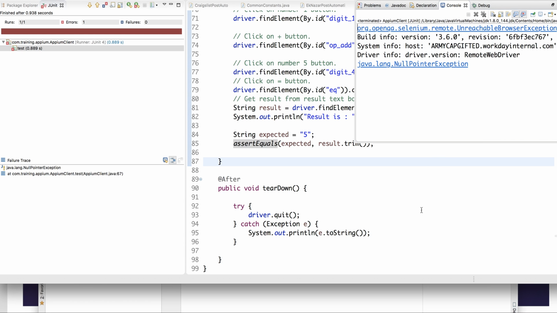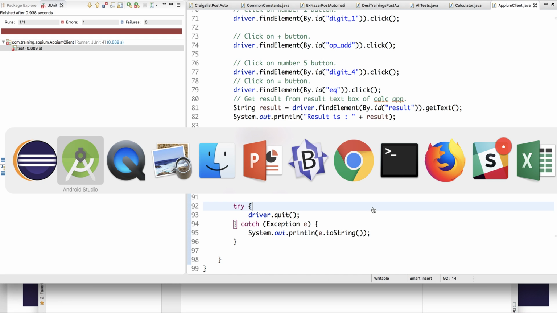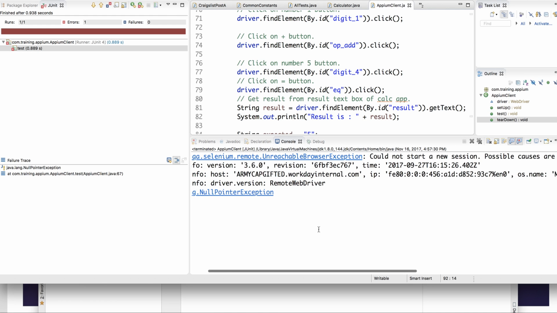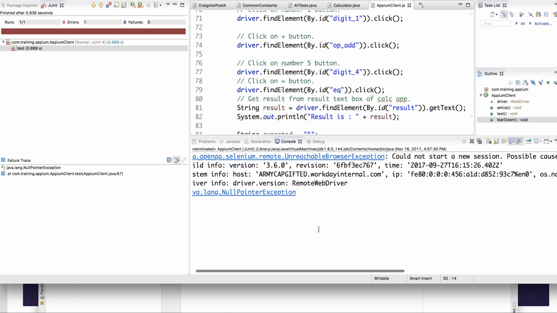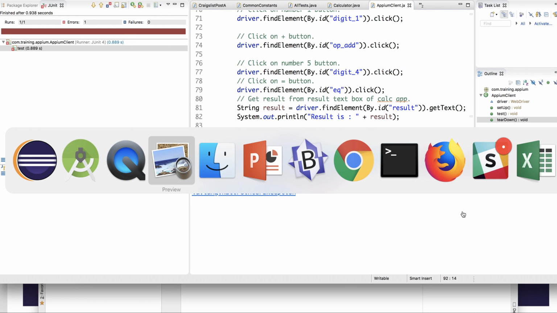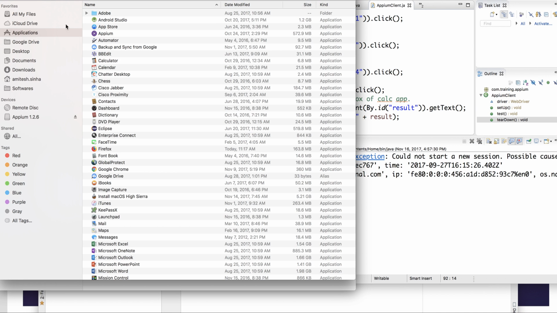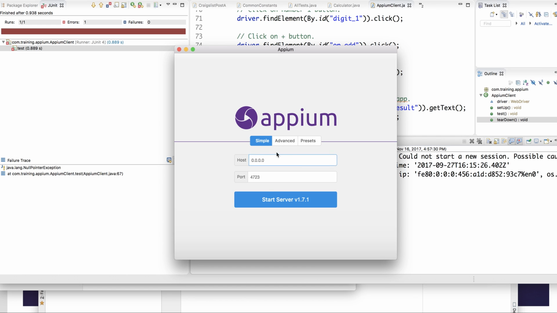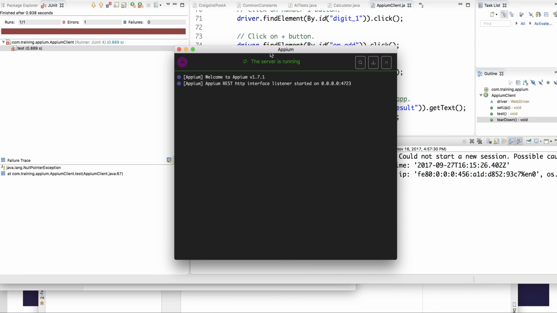Java lang null pointer exception. And if that happens, I know why. The best friend for you will be to go to your console, and here it says could not start a new session, and this is because I have not started my Appium server. So I go to applications, Appium, and this is going to launch the Appium. It's coming at the bottom of my screen here. So Appium is a start server. So server is up and running.